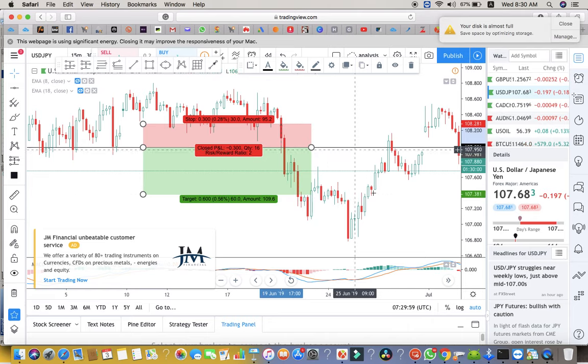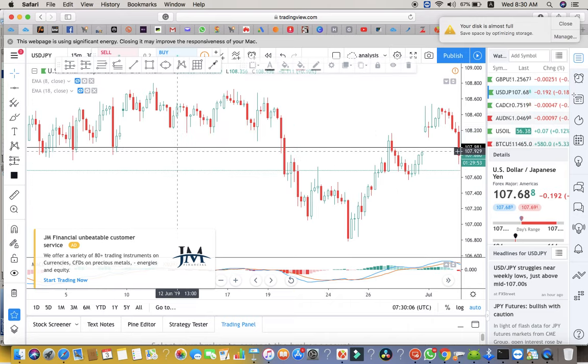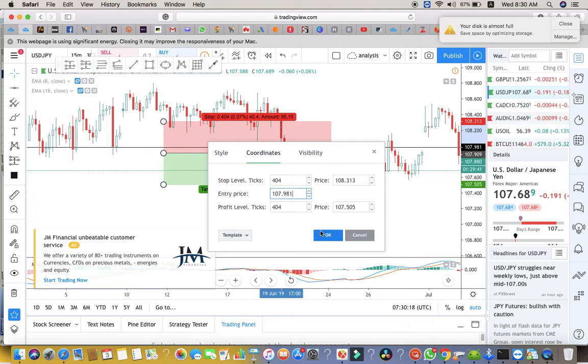So now 107.981 is supposed to be our entry, and we just click this tool. We click it from here because we expect the market to go down, so we are using the short tool, and then we edit and put this figure, 107.981. That is it.